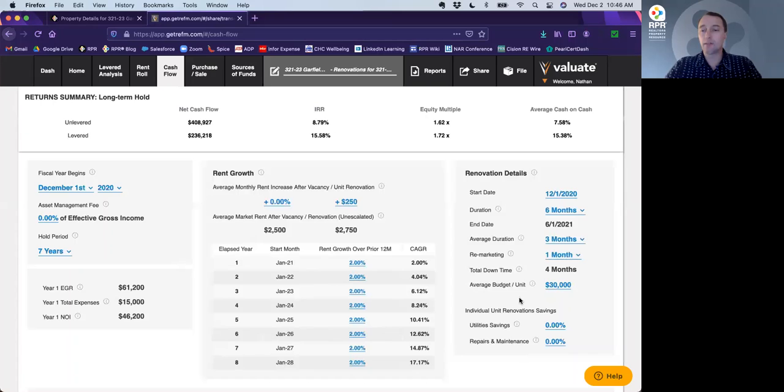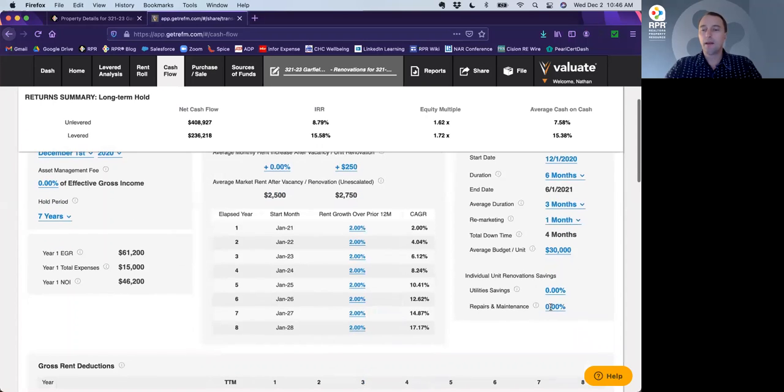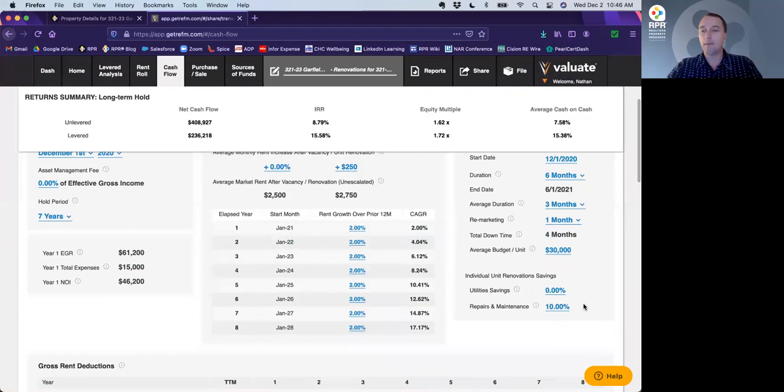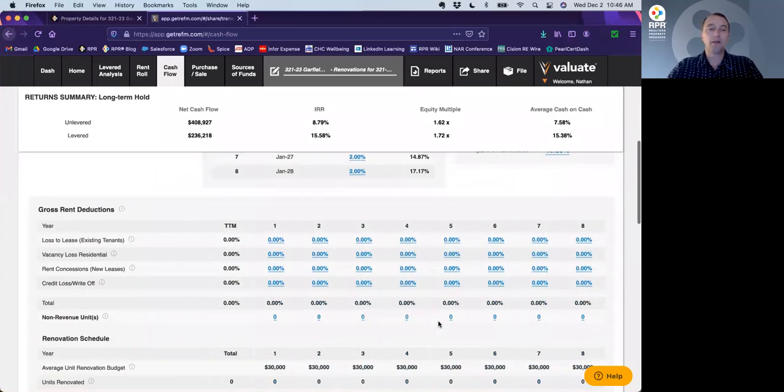We can always adjust this up and down afterwards. From there, maybe we think we're going to save 10% on our repairs and maintenance. Maybe we pay for utilities in some instances, and we think we'll be able to save some money there. But you see how this works. There's also this vacancy loss.